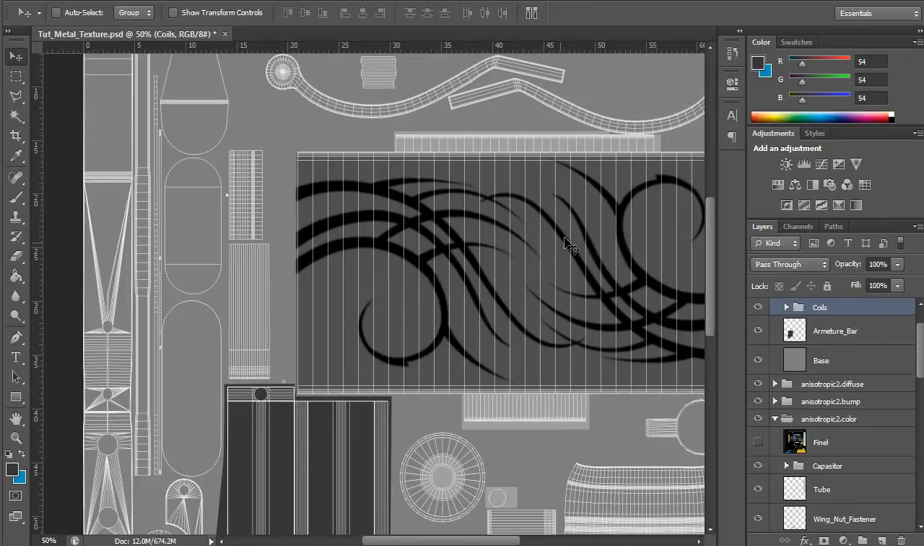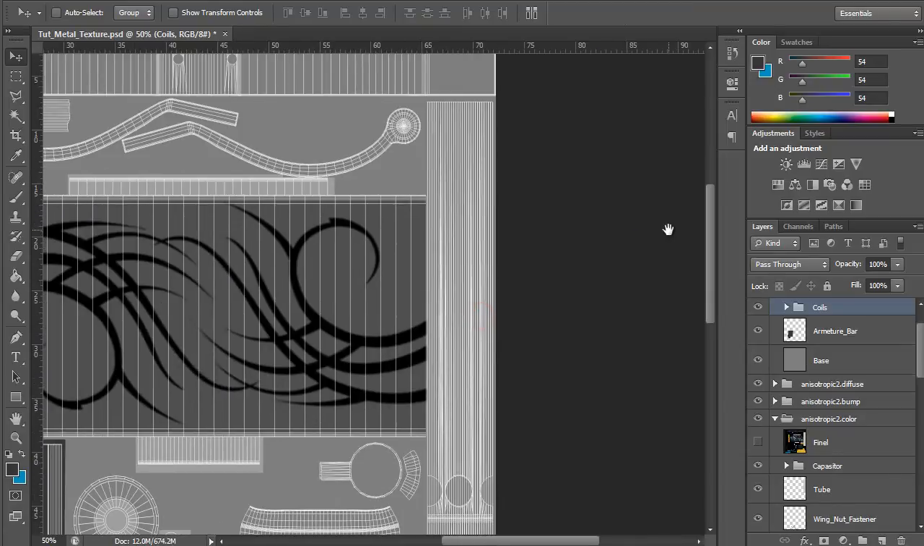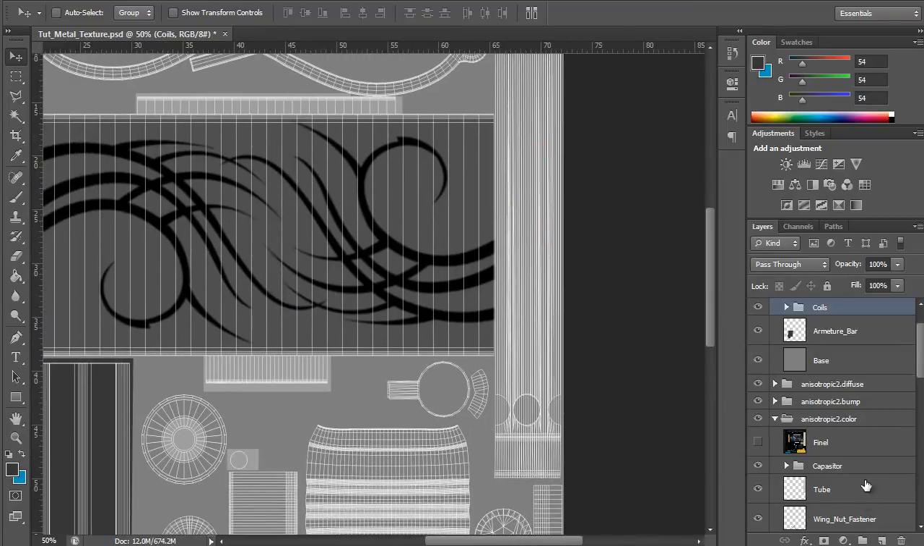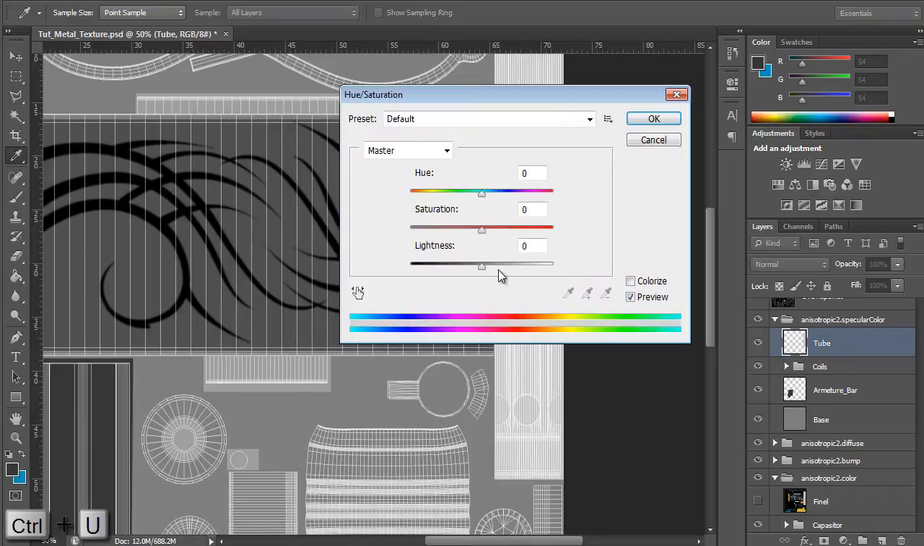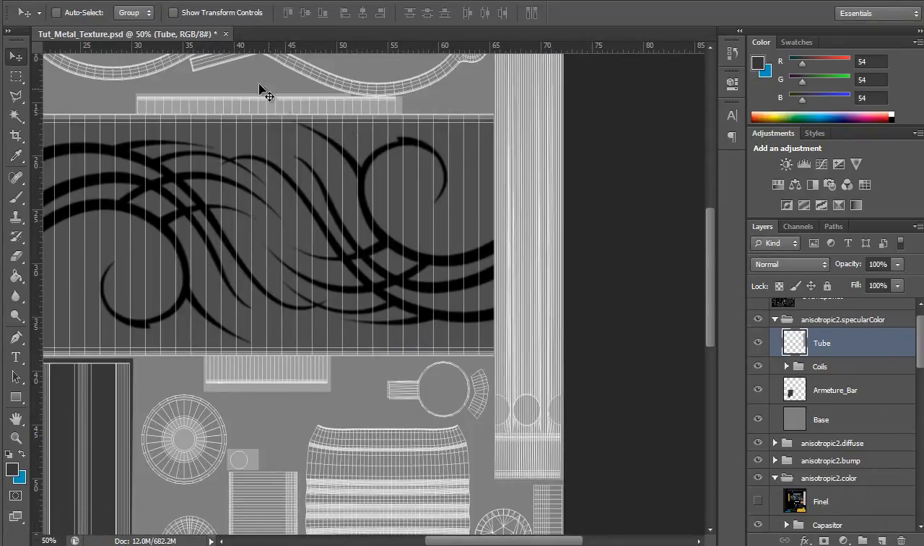Another high specularity part is the tube over here. So again, let's copy the tube from the color map and place it in the specular folder. Let's hit Ctrl U and darken it a bit. It's a bit more highlighted than the coil sides, but again, not that highlighted.